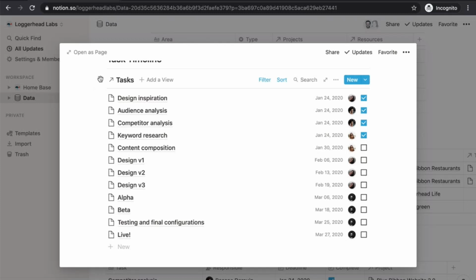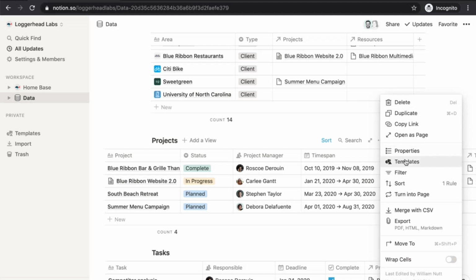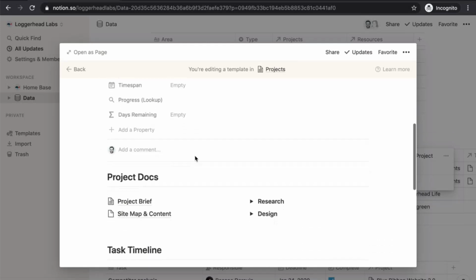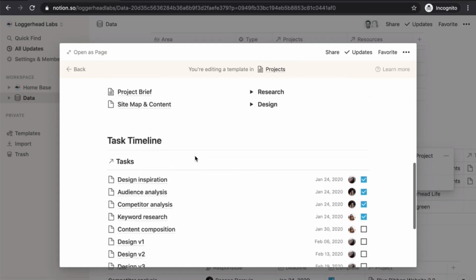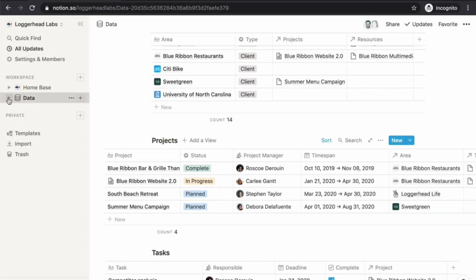So as we did with the area, we can copy and paste this content into a template that makes it easy to duplicate. Here we can see the Loggerhead Labs project template. So we've centralized our information in master databases, which live in a top-level data page. That data page is easily accessible from the sidebar, and then within it, we can easily access each of our master databases, which fold up nicely into the master data page.